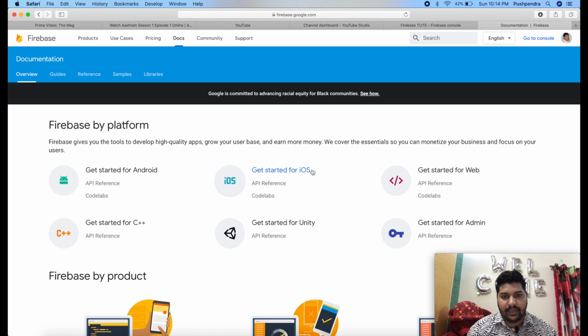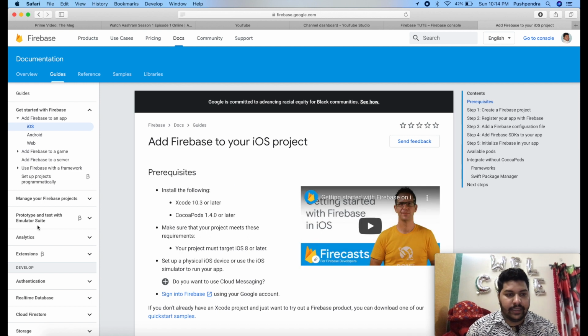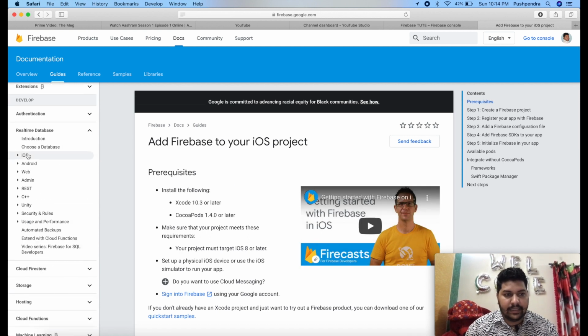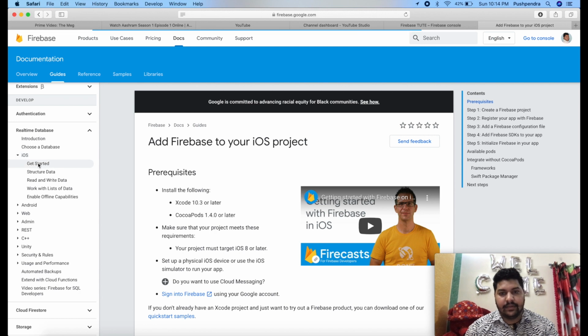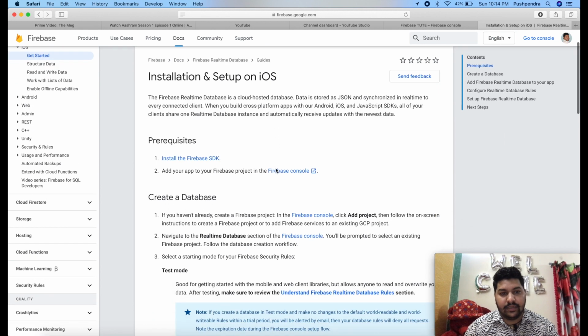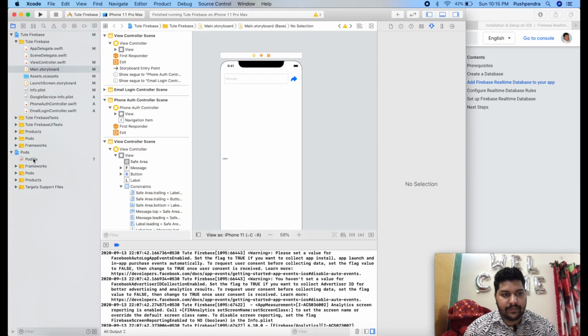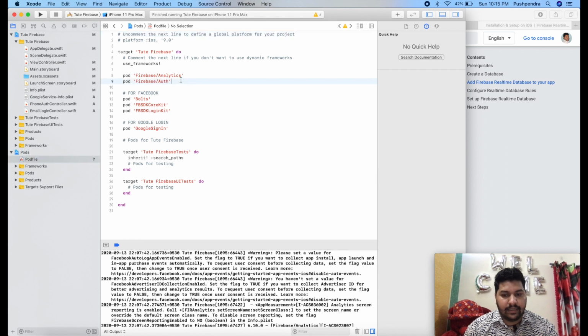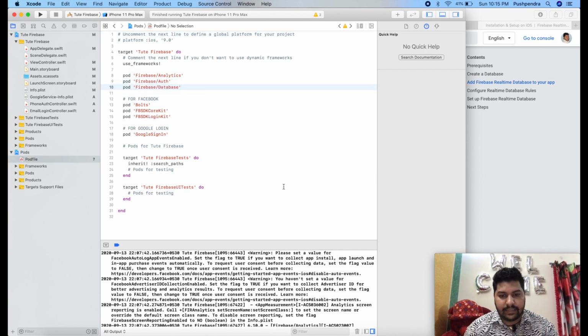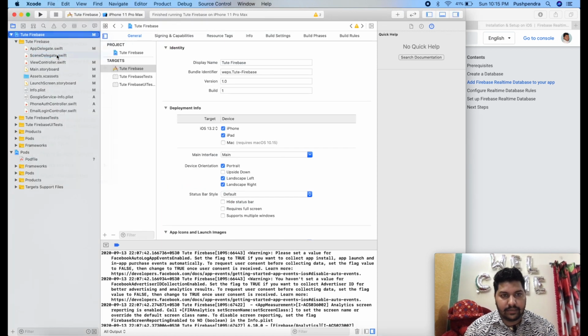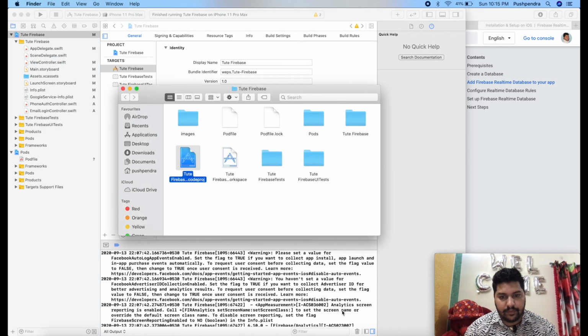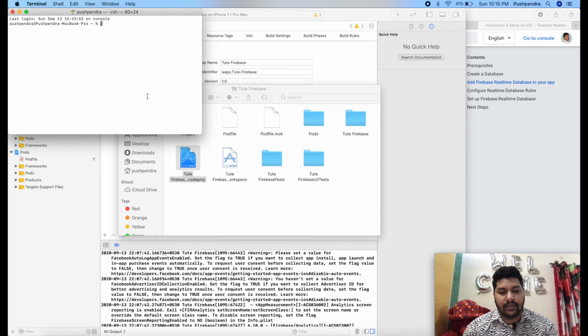Now I will click on documents and here is get started with iOS. Here you will find real-time database for iOS, get started. Here you will understand what is actually required for Firebase. This is the pod library. I will copy this, open my pod file and paste it here. After that I will save, open my terminal and put the location of this folder.